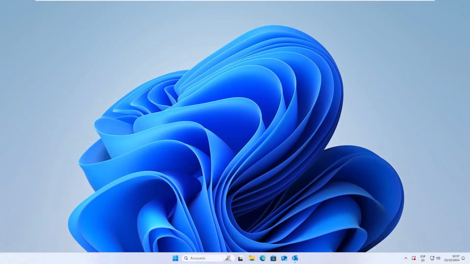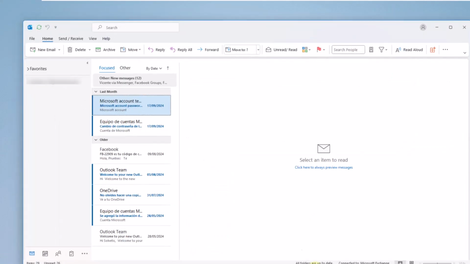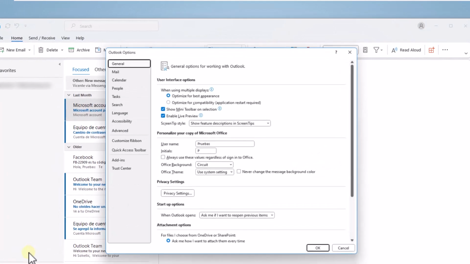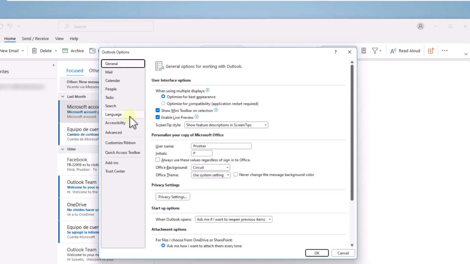Today in Solvetic, we will see how to translate email in Outlook. Open the Outlook app. When you do so, from the File menu, click on Options. There you will go to the Language section.